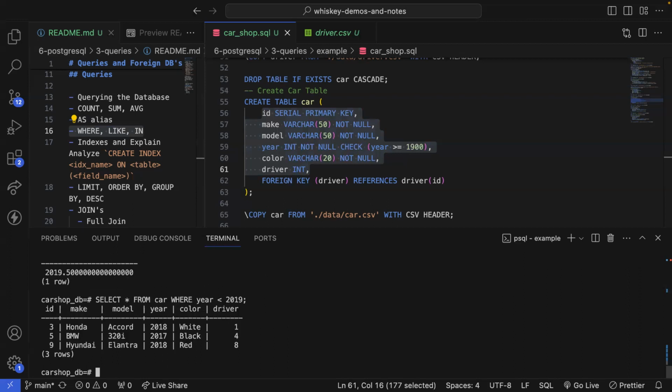Now, when I run that, I get my 3 cars that were made, one in 2018, one in 2017, and one in 2018. All 3 cars are there, and it shows me that information pretty clearly. Okay, awesome. So now I was able to go over my where statement.